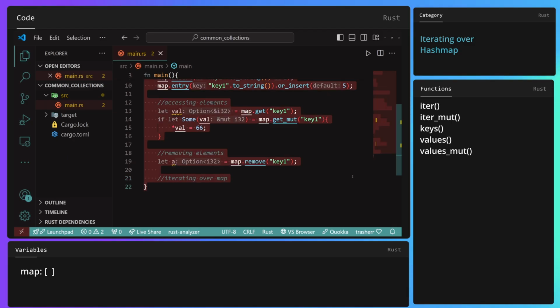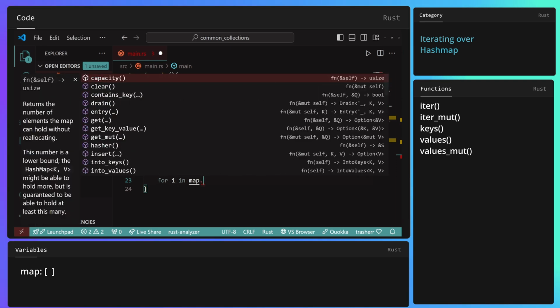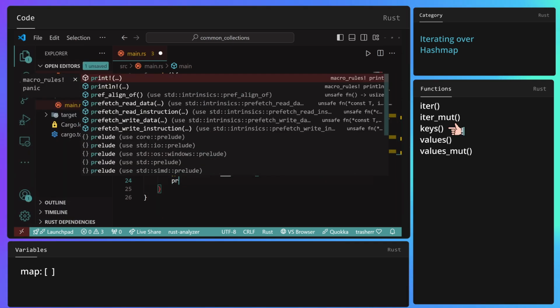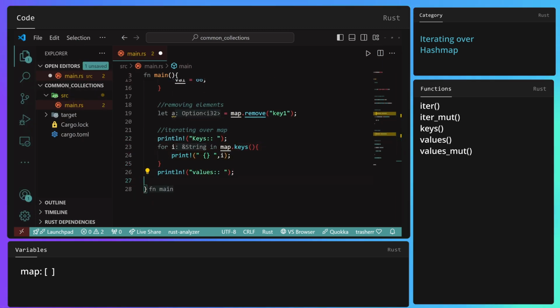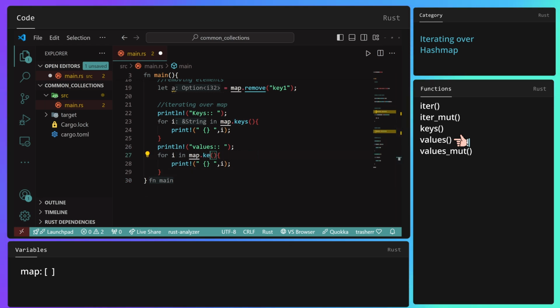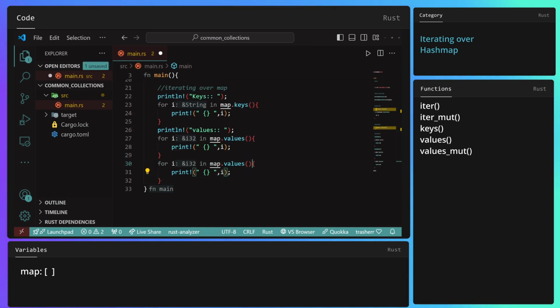Now if you want to iterate over the map, then one of the ways is to use the keys function, which gives you all the keys, which we can use to get the values. We also have the values function, which gets all the values. And if you want to update those values, then you can use the values_mut function.